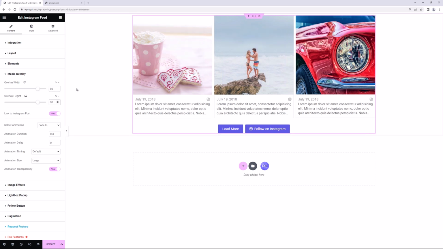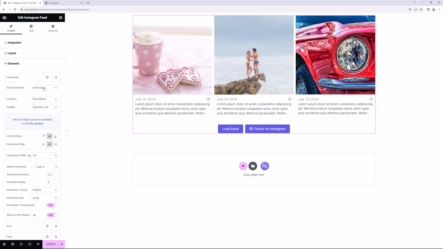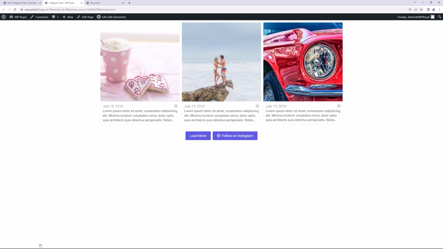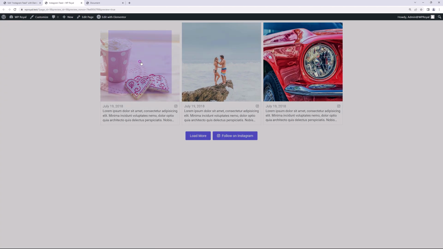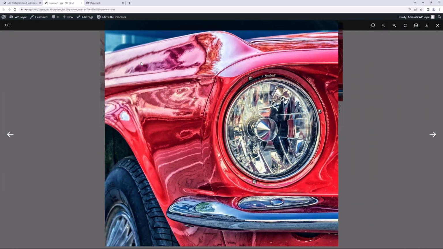Finally, let's see how Lightbox works. So let's go to elements, and in select element, let me choose the lightbox instead of username. Now it shows the zoom icon on hover. So let's go to preview mode, and if you click on media itself, it will display images as a nice lightbox with slide animation.